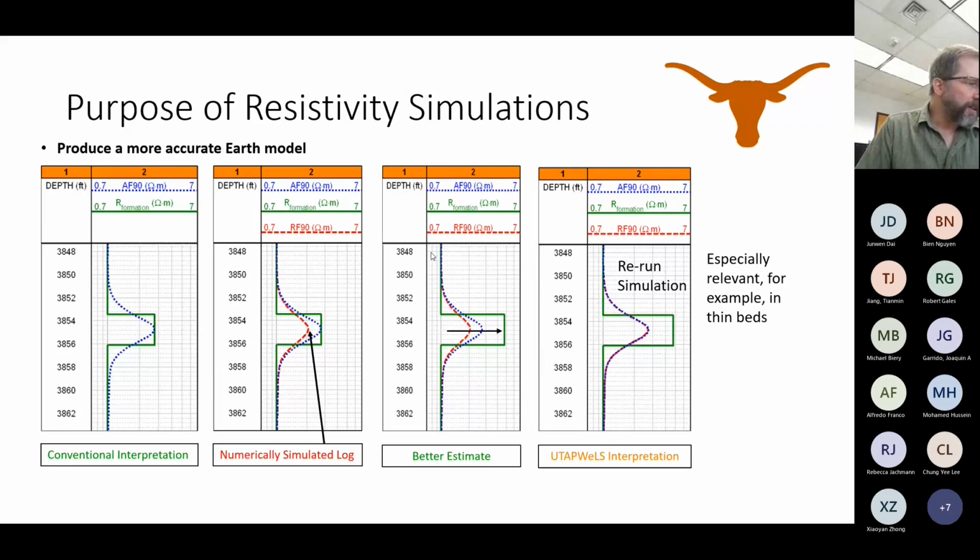All right, so this is basically what he showed you this morning, and this is what we're going to see in this thin bed example.